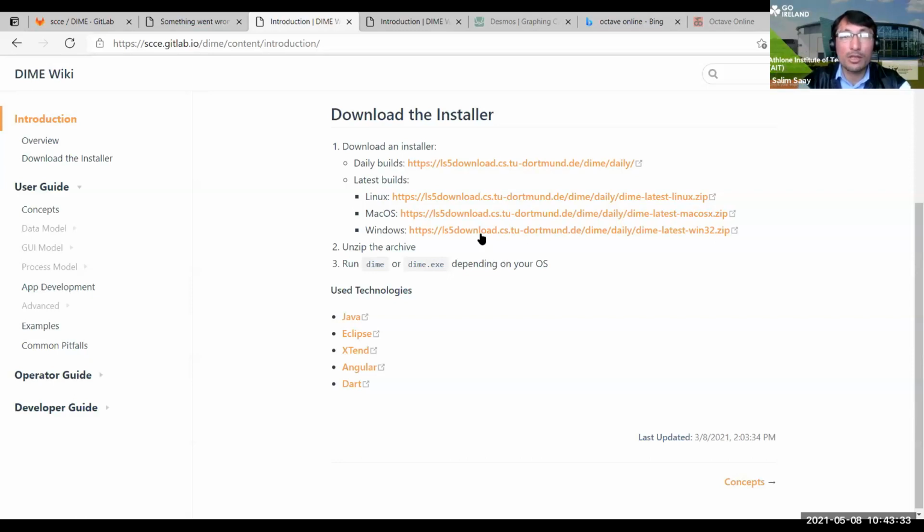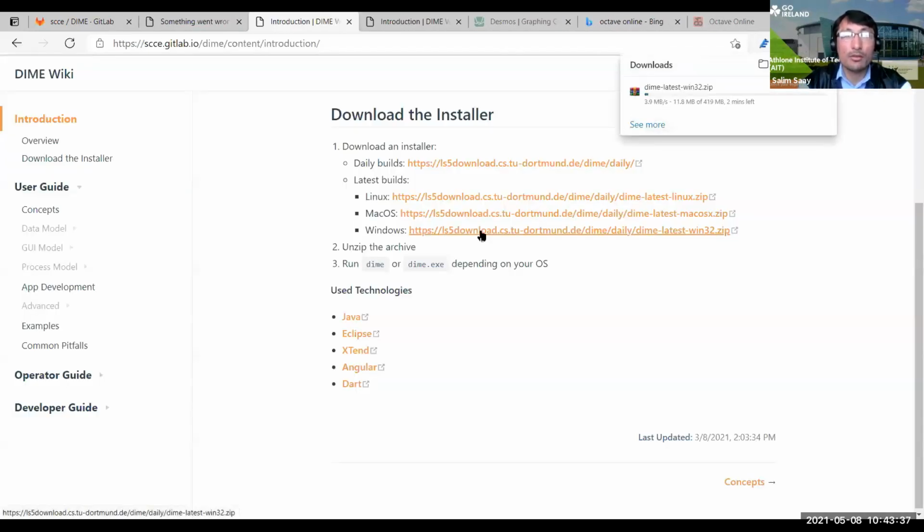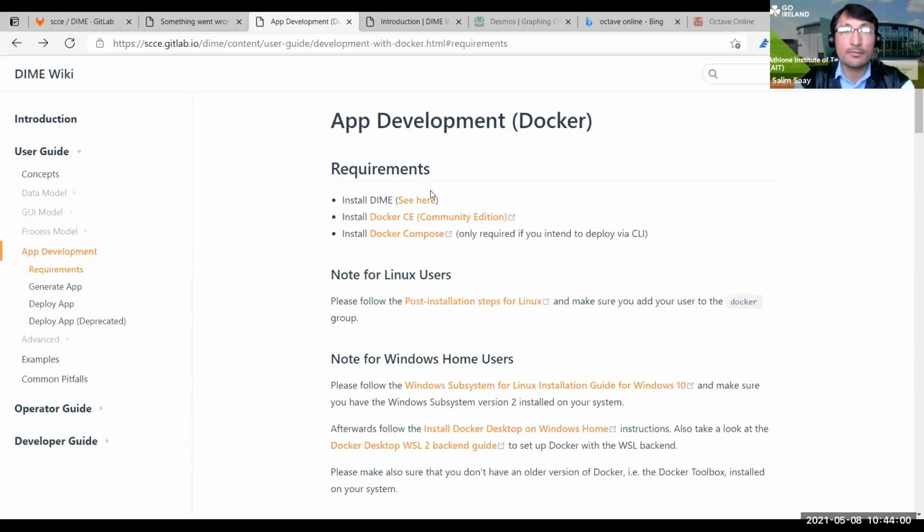So now I want to download this. I want to download Dime. So now the download of Dime has started from here. When I download it, what do I need to do next? Until this downloading finishes, I want to download the other components as well. What other components does it have?